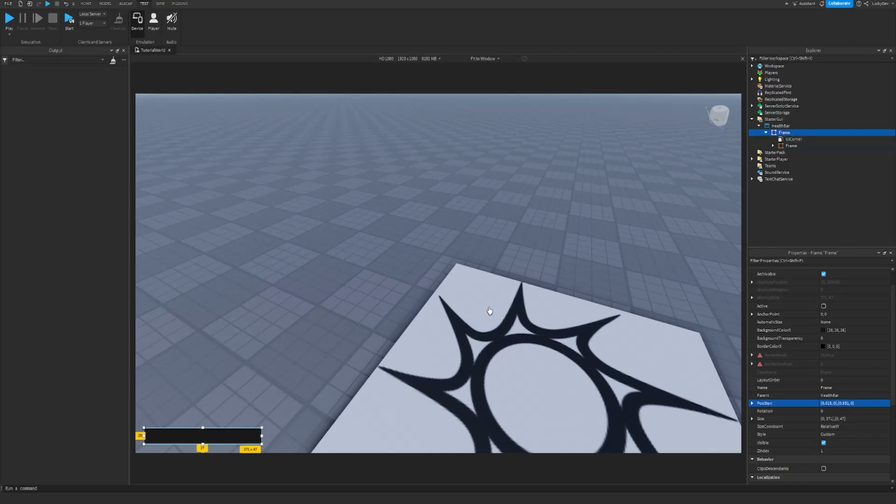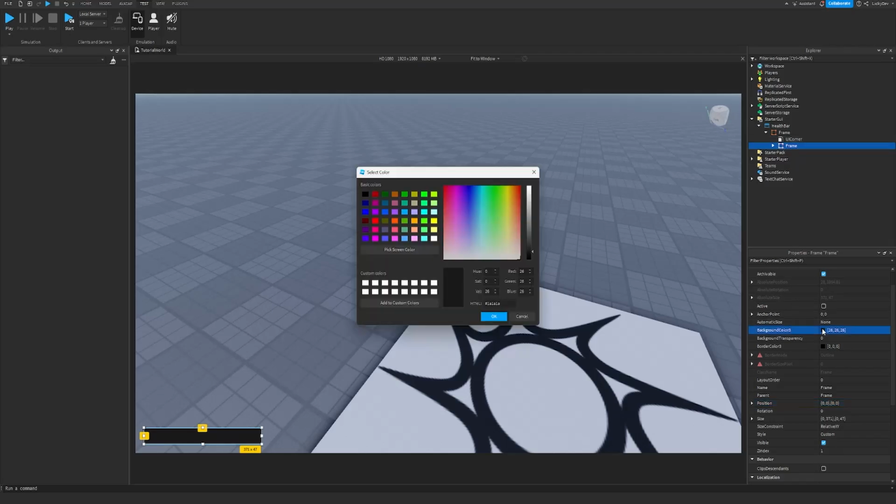And it should be 2 frames stacked on top of each other. So basically I have 1 frame and then another frame stacked on top of it. And just make sure 1 frame is inside the other. So you're going to go to the frame that is inside the other frame, and you're going to set the color to whatever color you want the health to be. So I'm going to make this green, like that.